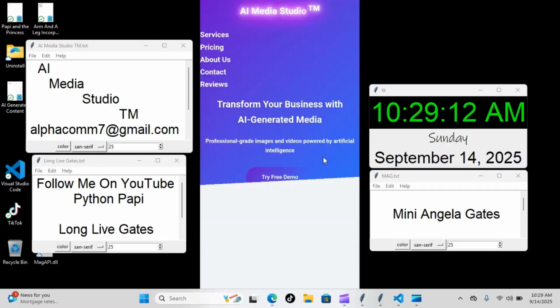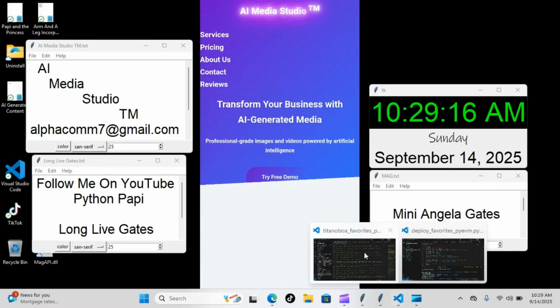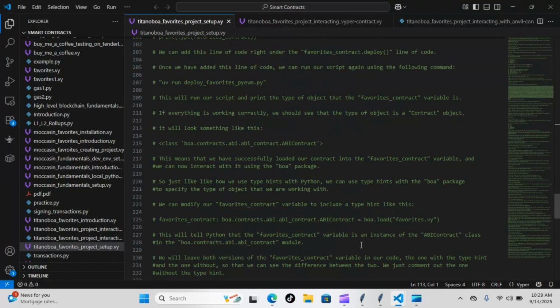Today's episode of Python Papi, we're back inside our smart contracts project. Let's have a look at what we're going to be going over today. We're back inside our Titanoboa favorites project module. So we're going to do some light reading, and then I'm going to show you some things in the contract.